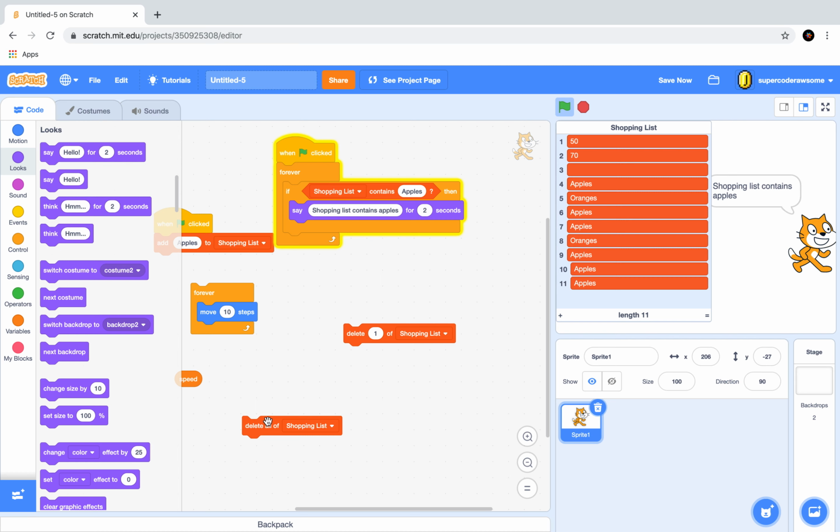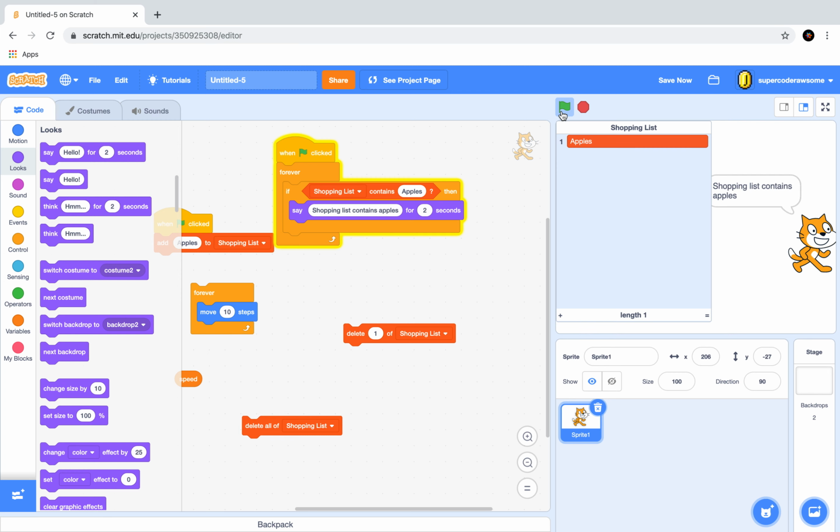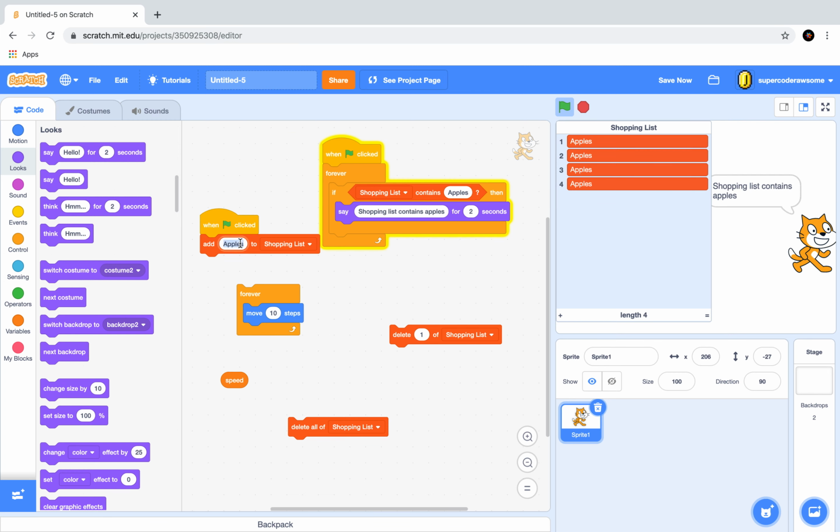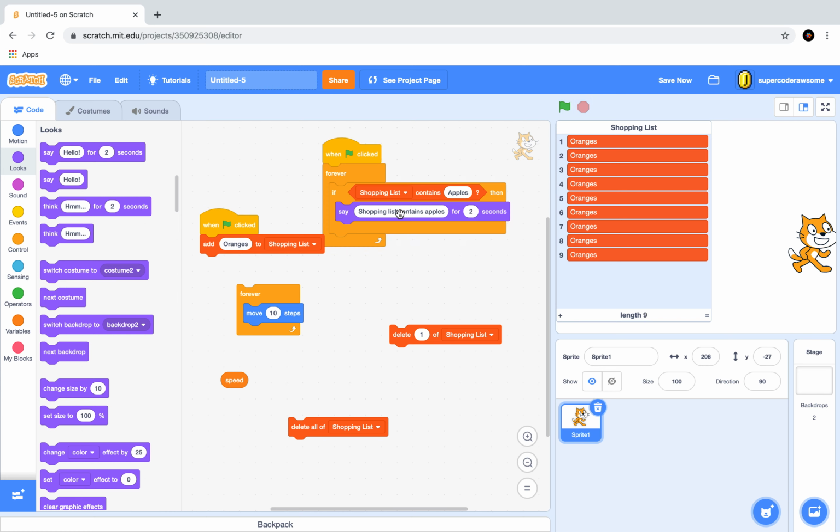Now if we delete all, it should stop. And if we do that, then it should say apples. And then if we change this to oranges, then it should not say it because there's only oranges. So there you go. That's kind of sensing and a Boolean.